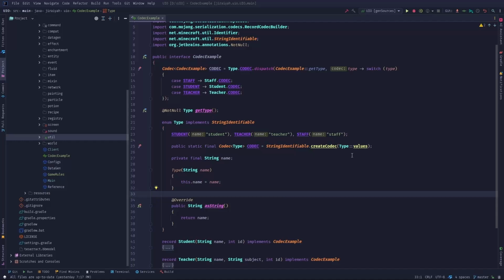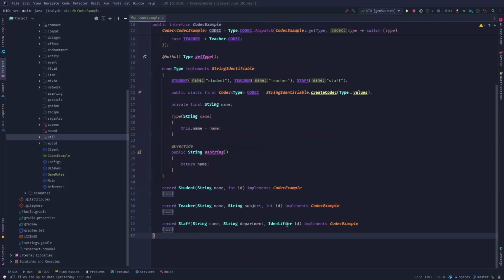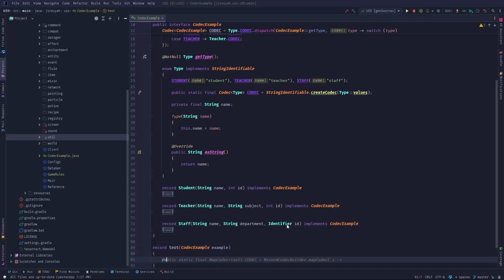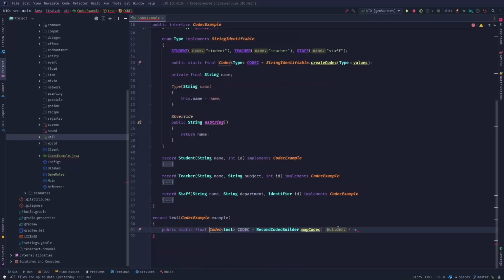So if I have any other record, for example, outside of this class, I have a record and I will call it test, and this test has codec example and we call it example. And if I want to make a codec for this guy now, I can say public static final and not map codec, but codec. And you see that instead of map codec, we use the create.